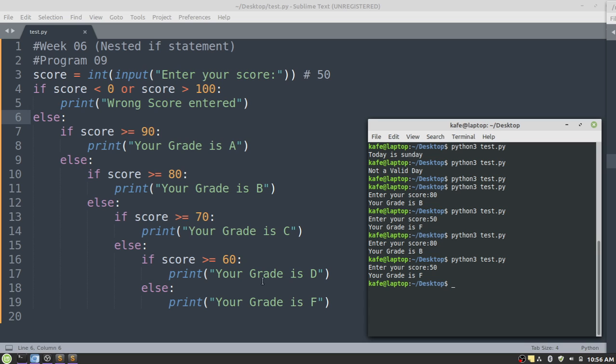Okay. One important thing related to the nested if statement is the indentation. You must be very much careful about the indentation. For example, this else is part of this if statement, but then this else is part of the inner one, and this is part of this if statement, and finally this else is part of this if statement. So you must be careful about the indentation, which else belongs to which if.